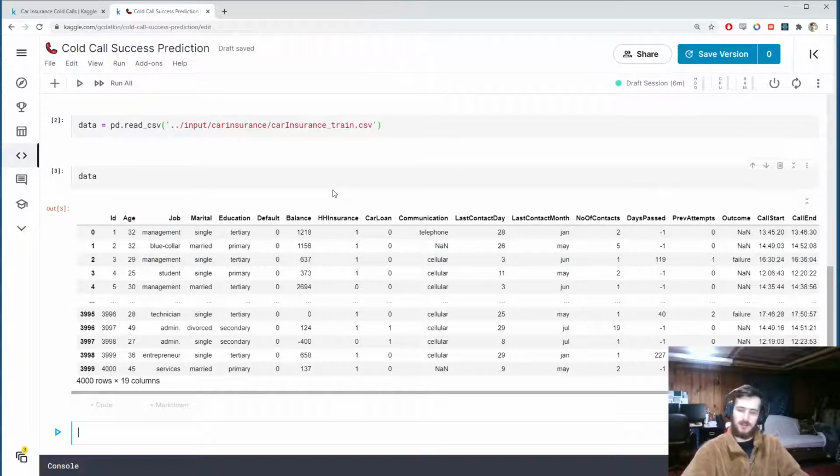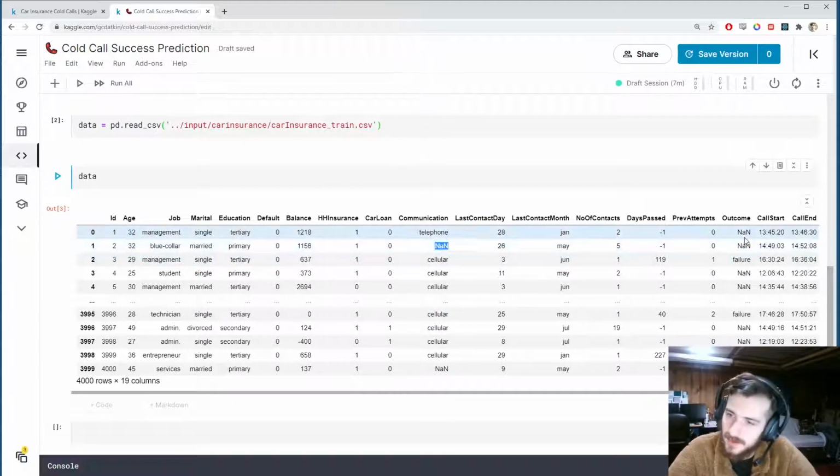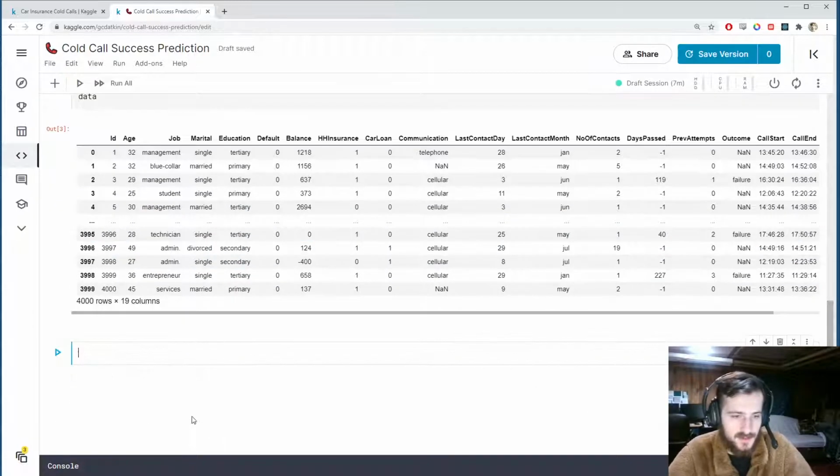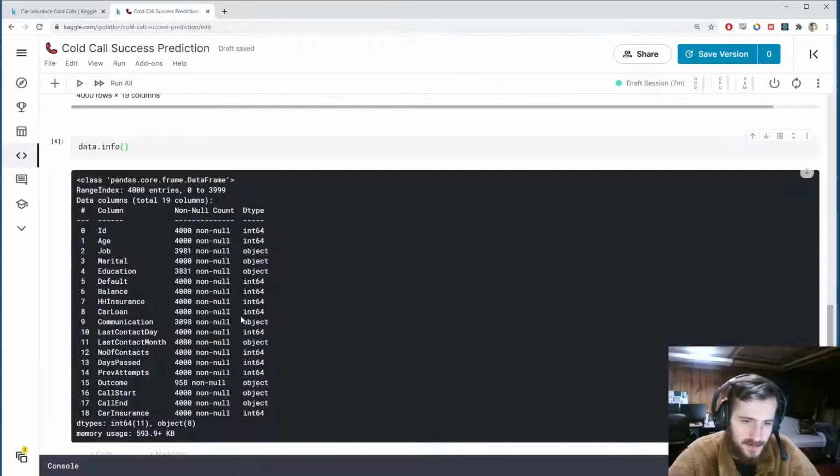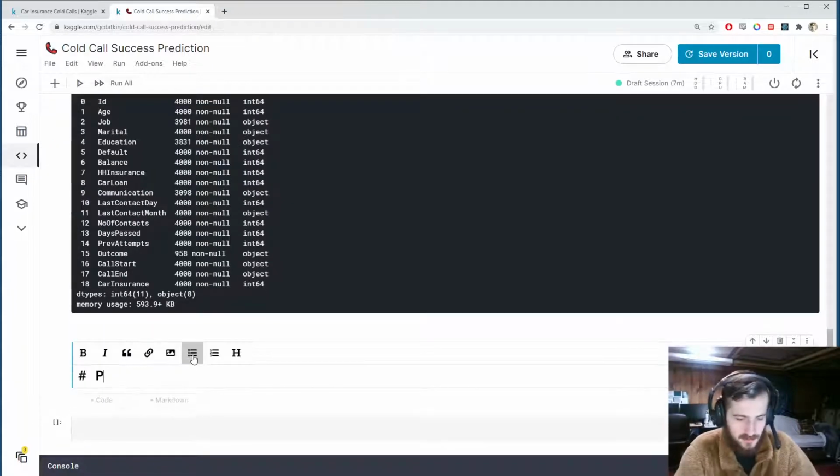And you can see we have a good number of object columns in here that we're going to have to encode, as well as some missing values that I'm seeing right off the bat. So let's get a closer look at what's going on with data.info. And you can see we do have a few columns with missing values and 8 object columns in total. So let us begin pre-processing.